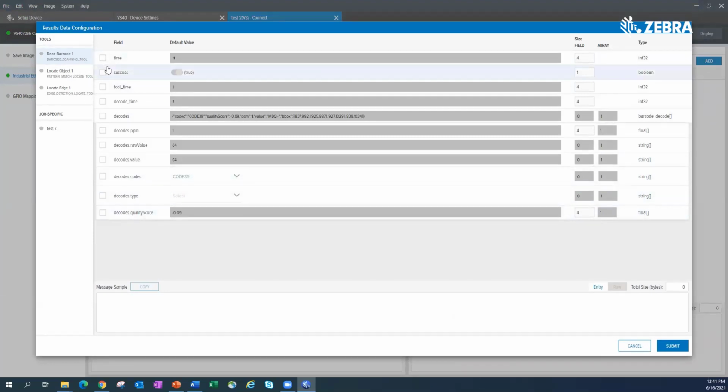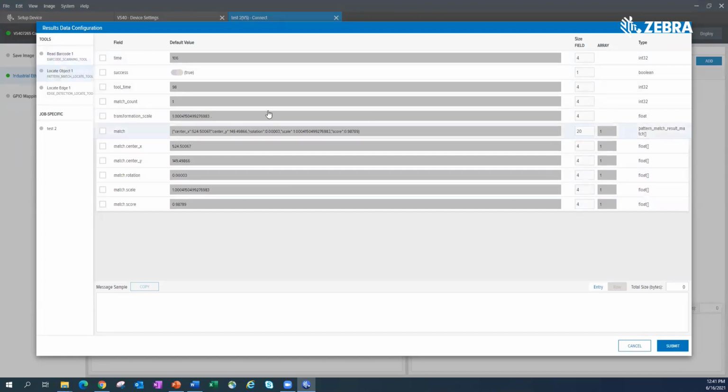So this is my barcode tool. I could send out the time, I could send out the data, I could send out how many values were there, all sorts of information I could send out. If I click on object locate, you're going to see that data changes, right? How many did I find? Right now you can only find one.